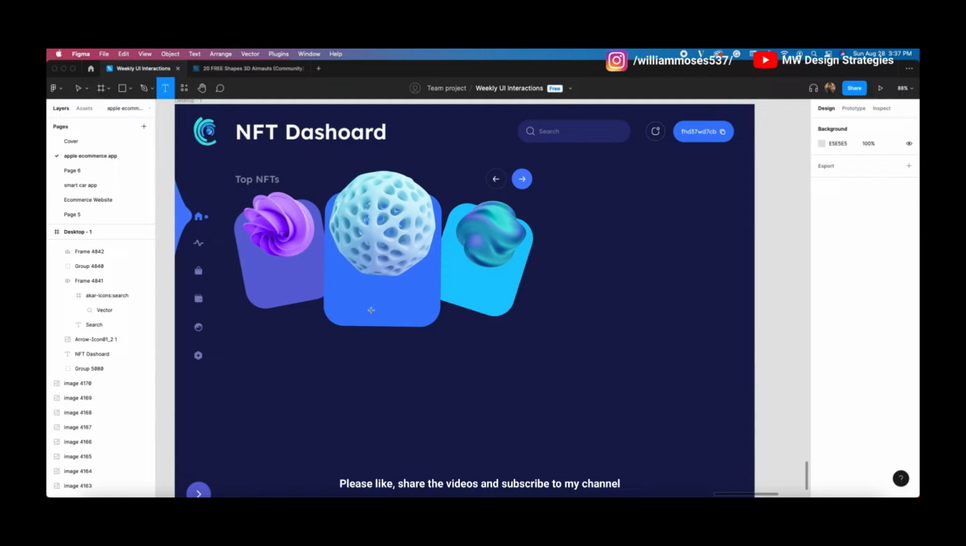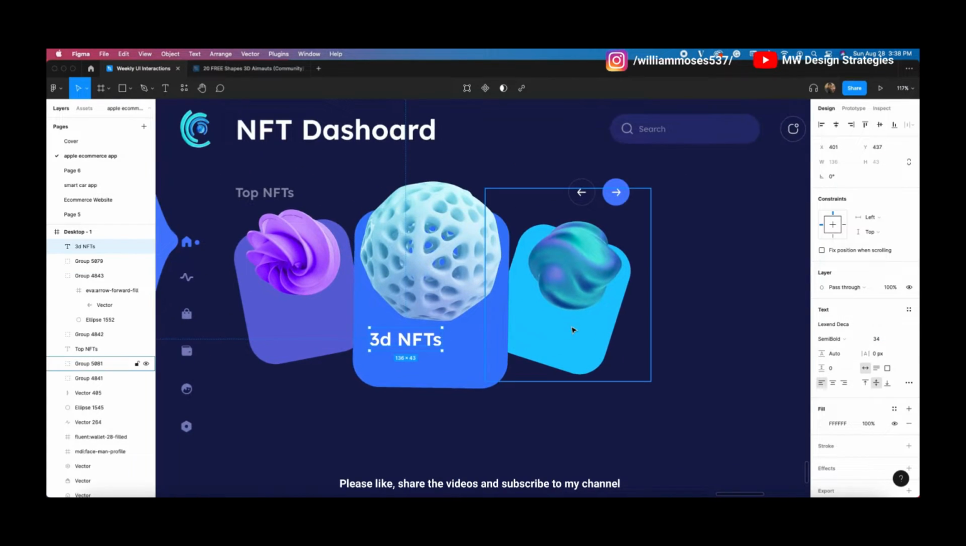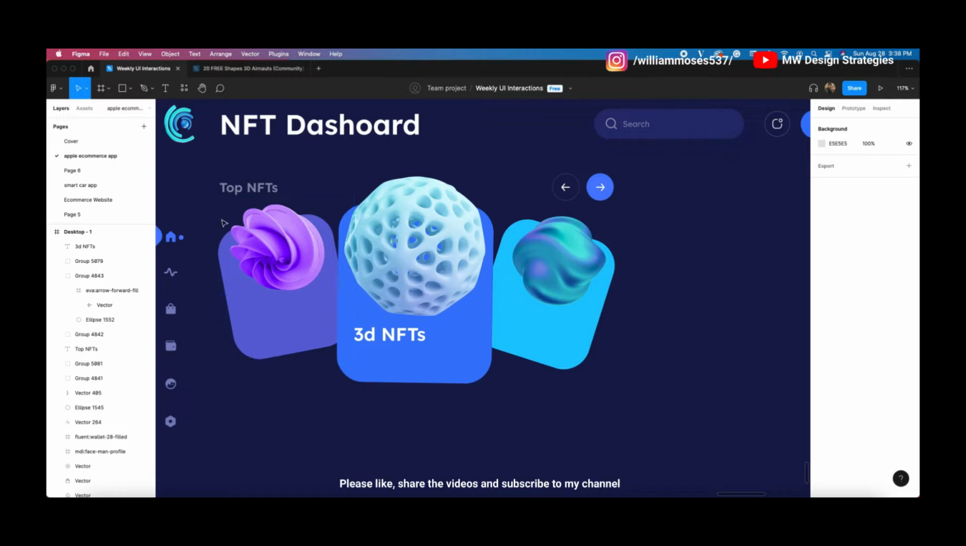And now we have to write the text. Here you can write 3D NFTs, right? Reduce the size to 36 or 34. You can add that for the main, the center card, right?